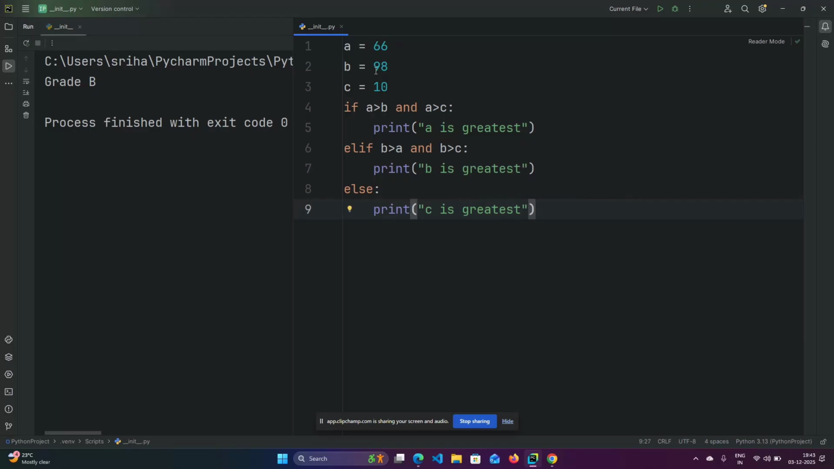A equal to 66, B equal to 98, C equal to 10. If A greater than B, is 66 greater than B? No, so this condition is false. And the second condition, if B greater than A, is B greater than A? Yeah, 98 is greater than 66. And B greater than C, is 98 greater than 10? Yeah. So this condition is true, so print B is greatest. Hit the enter button. B is greatest.